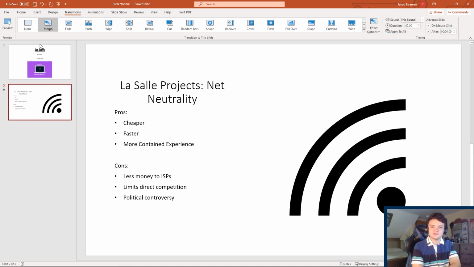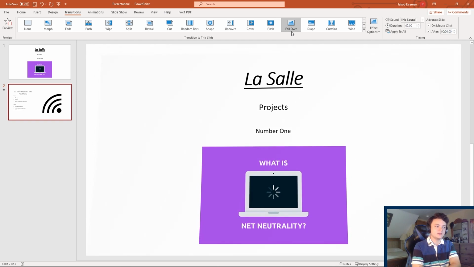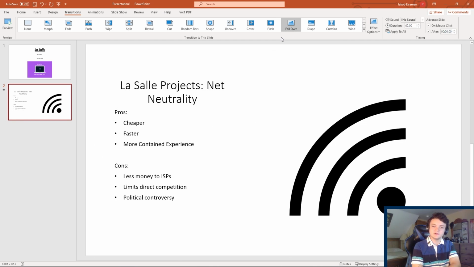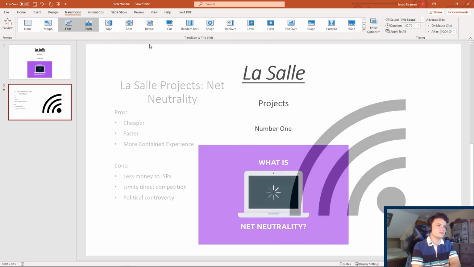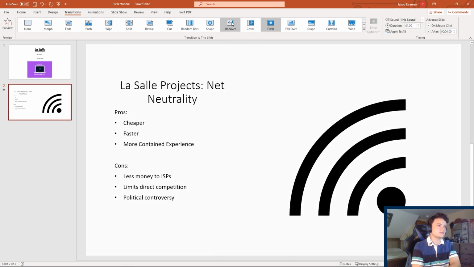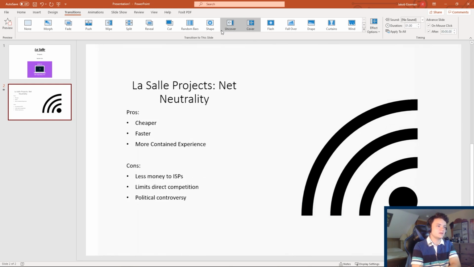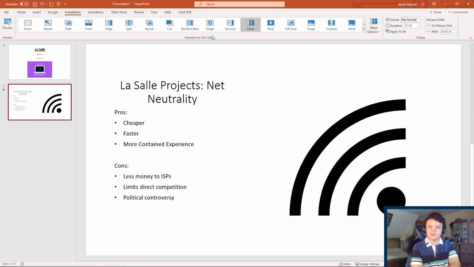Remember that the transitions between PowerPoint slides are there to help you maintain a rhythm and cadence to your presentation. There are some that are rather silly that you should probably stay away from, such as random bars and fall over. While these have a place and time, whenever you're giving a presentation in class, usually you should stick to the more professional ones, such as morph, fade, flash, and cover and uncover. These will help you maintain a good rhythm and professionality to your presentations.